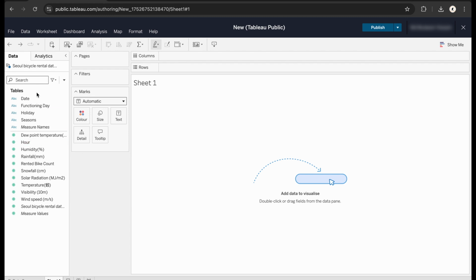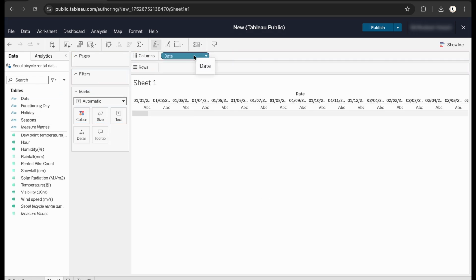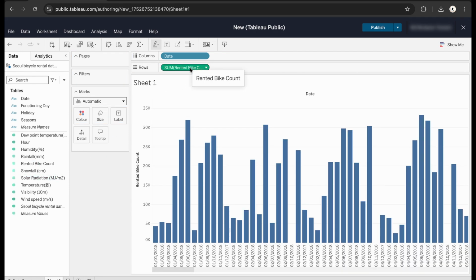So as you can see, I already have imported some data here, and now I'm gonna drag one of these to here in the columns and this to the row, just to show you.